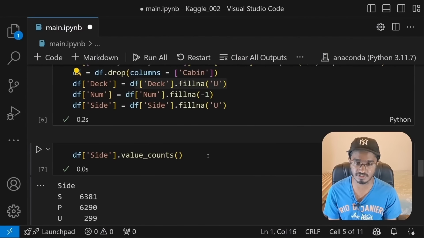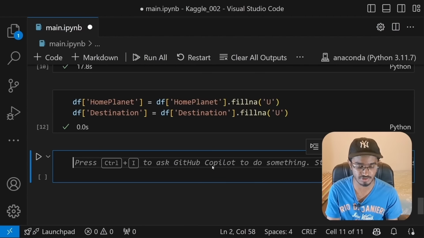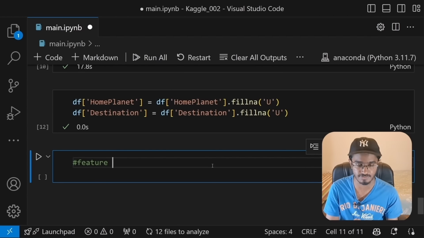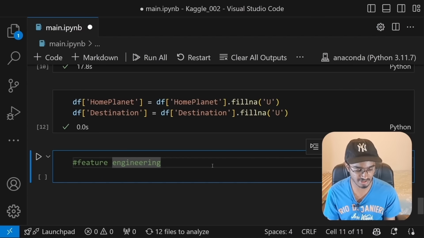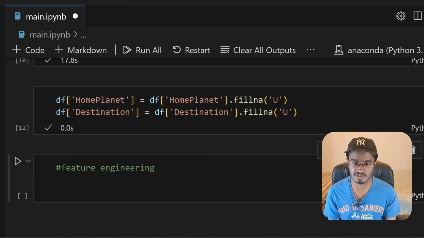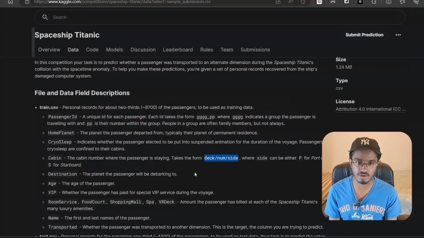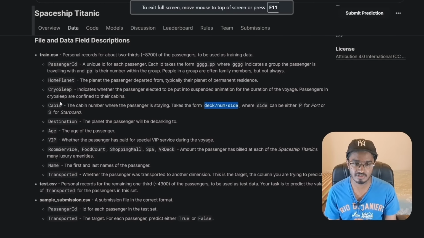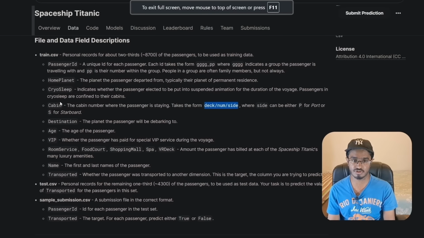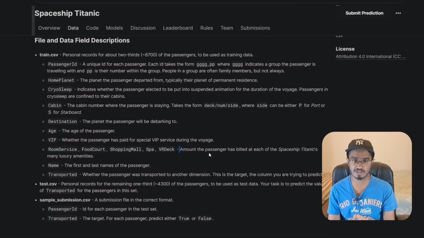So after we have done this, now we can get to feature engineering, which is basically creating new features for our model to better understand the data. Now, for this, let's get back to our data over here. Basically, I just want you to look over here. All of these 5 columns relate to the amount spent by the passenger on luxury amenities.